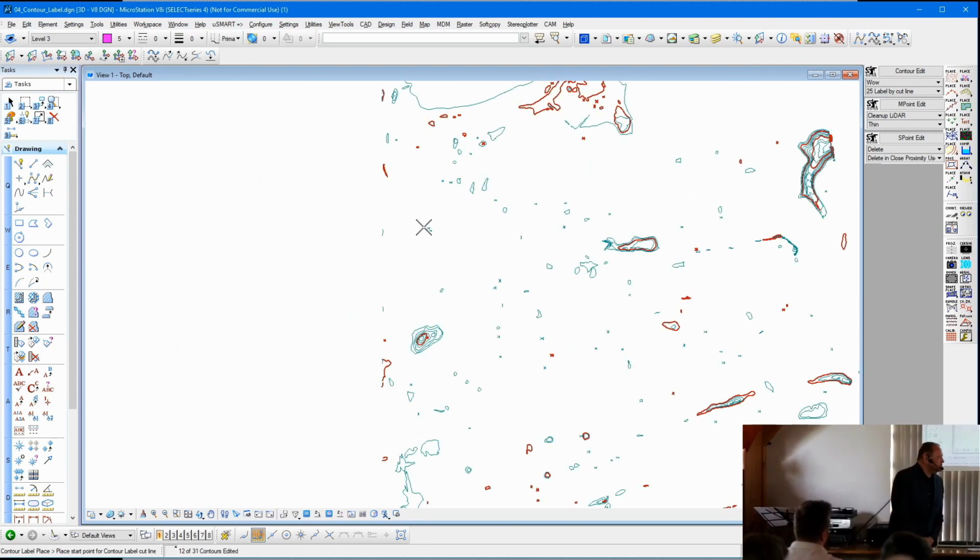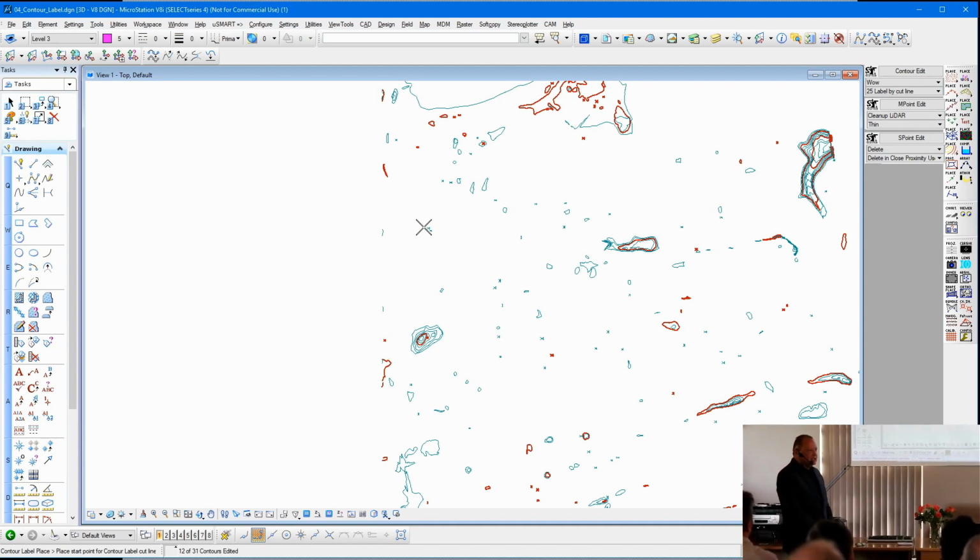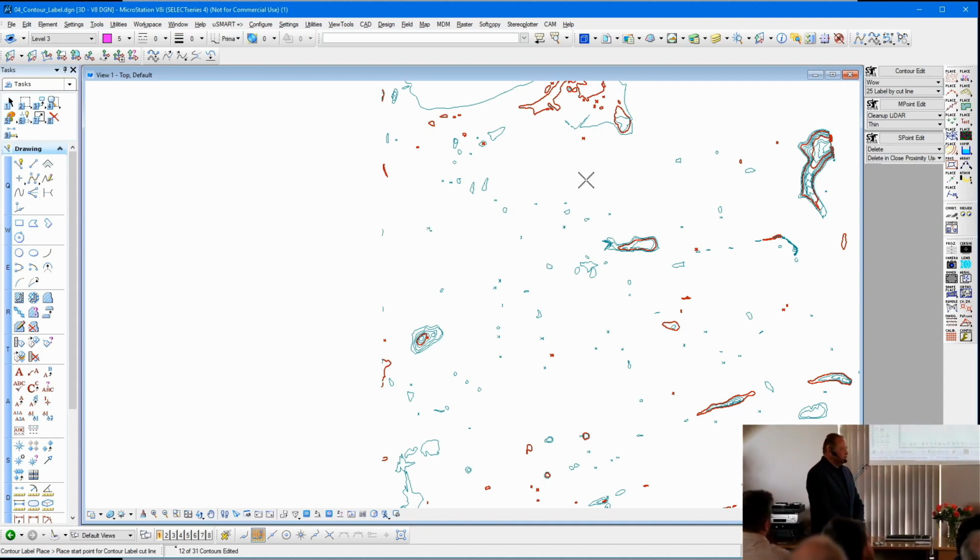The depression contours, the creation of the depression contours? No, we'll do that in the workshop. Okay, in the workshop. So we'll show you how to actually create these and configure these in the workshop session. All right. So we're going to place some contours now.